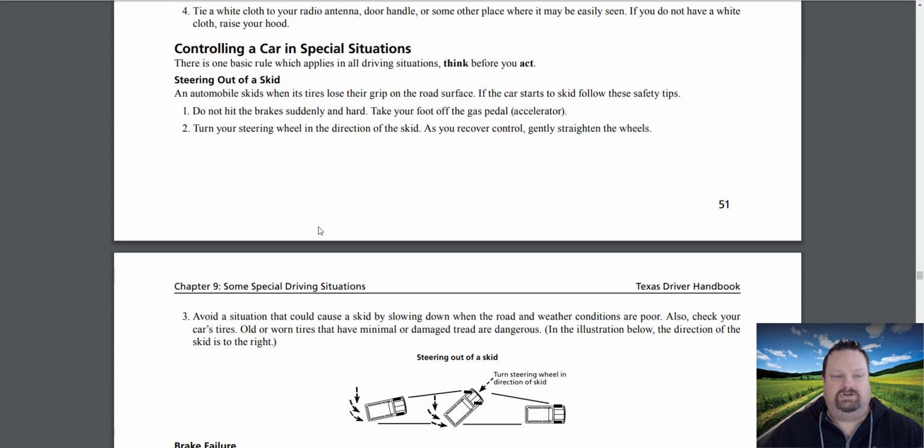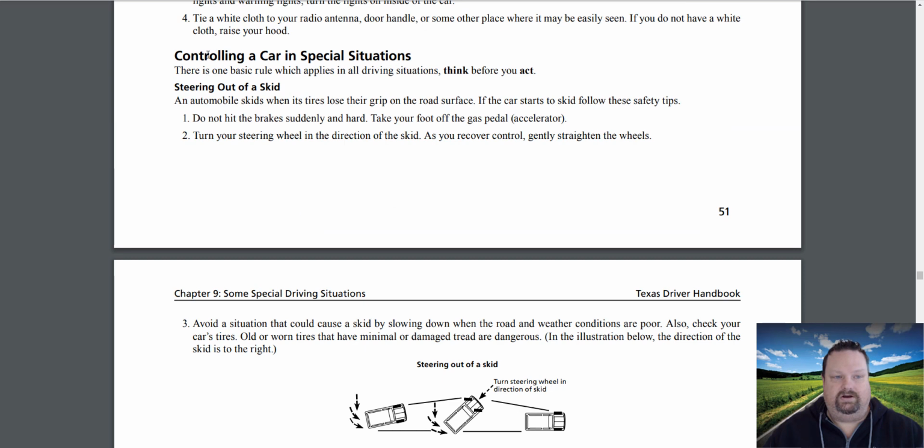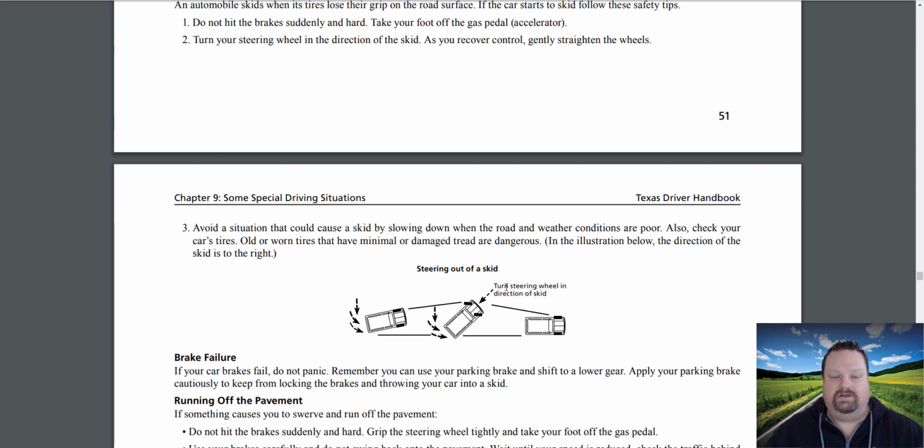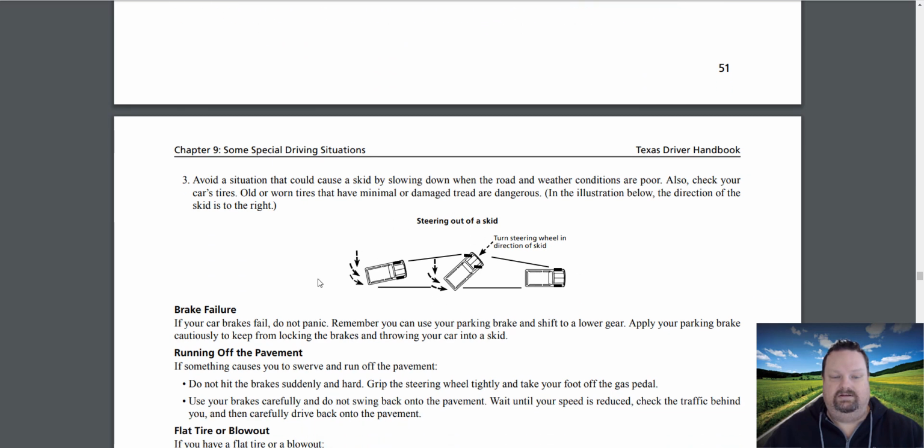Okay, so right here, controlling a car in a special situation: steering out of a skid. All right, this is a diagram of how to get out of a skid. Anytime your car goes into a skid, now of course you want to avoid getting into situations where your car does skid. The best way to do that is slowing down.